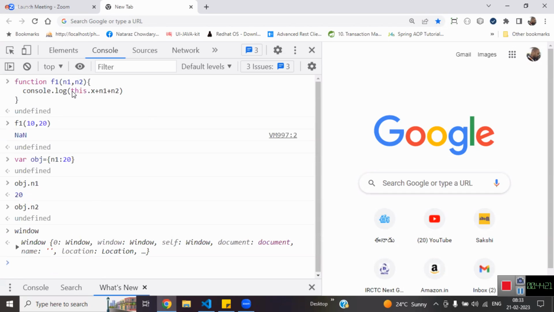So undefined plus number, what is the answer? Not a number. Not a number plus number, finally the answer is Not a number only. So my answer is Not a number. All okay? Agreed with me?